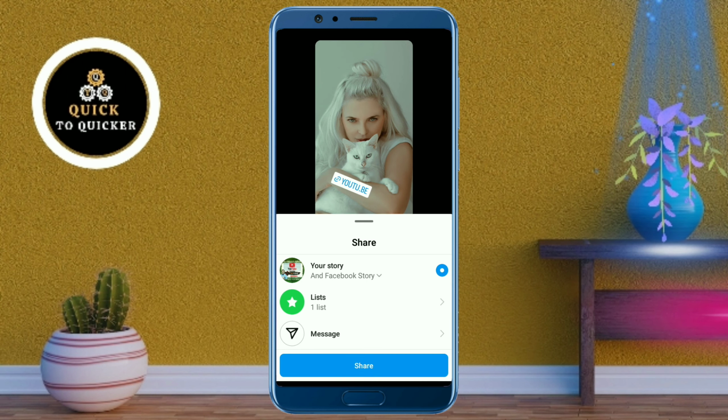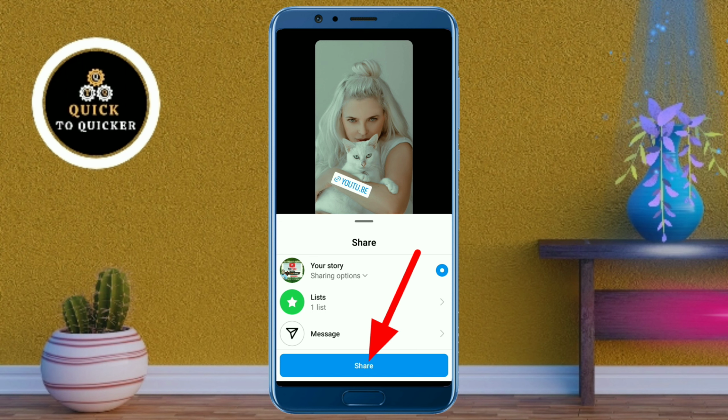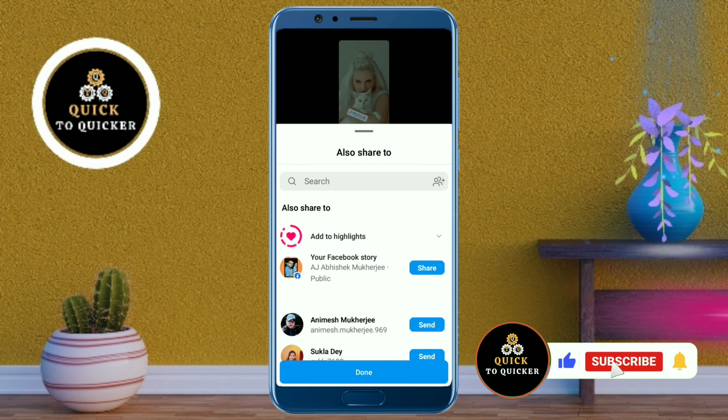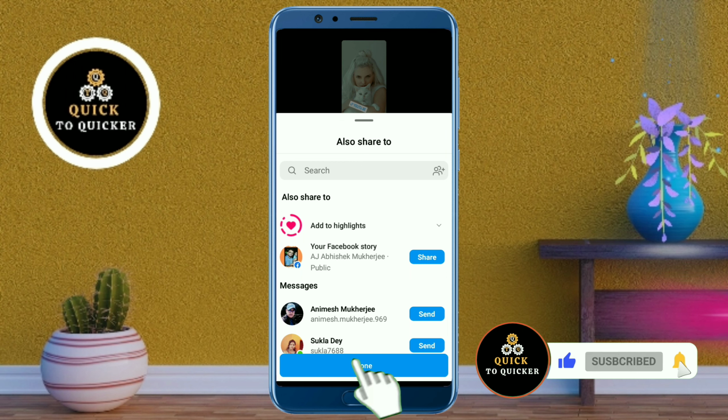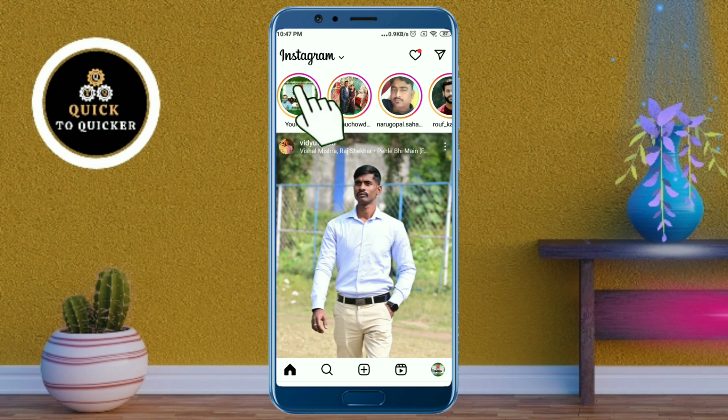Now, if you don't want to share your story on Facebook, then select sharing options by clicking on your story. After that, here you select don't share this time. Then click on the share button at the bottom of the page. After that, click on done. Now your story has been shared.